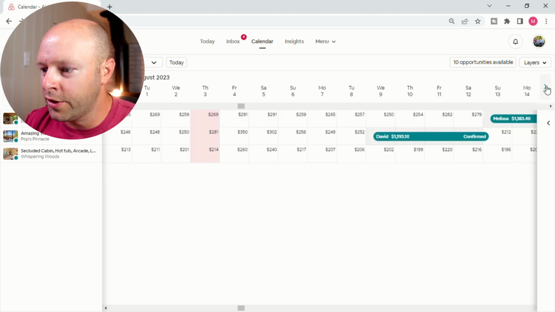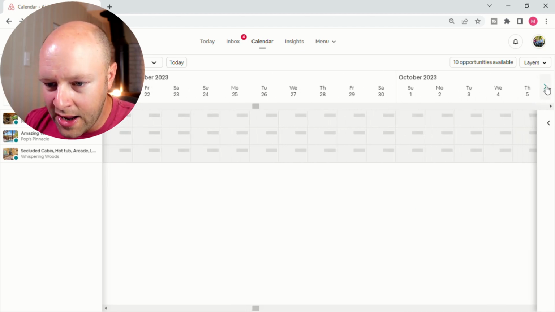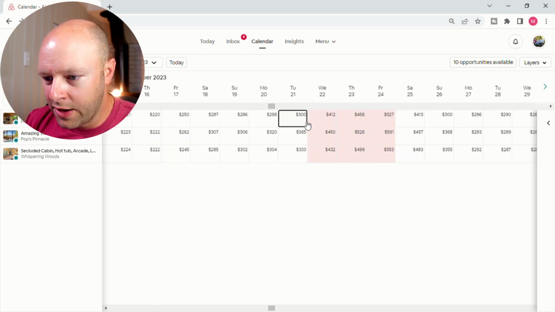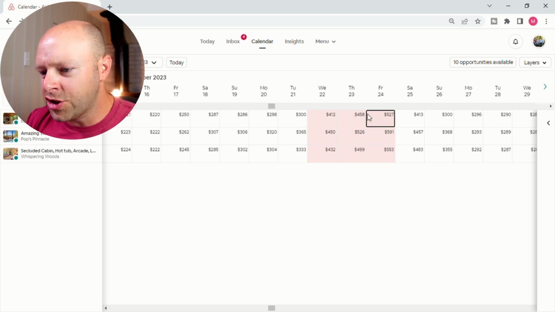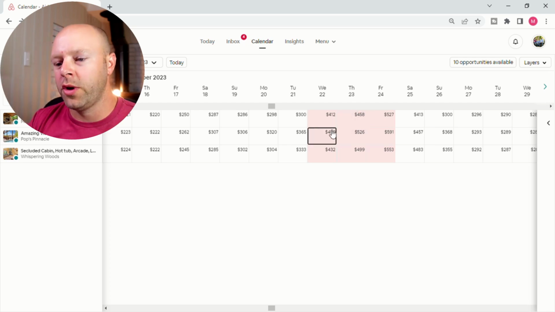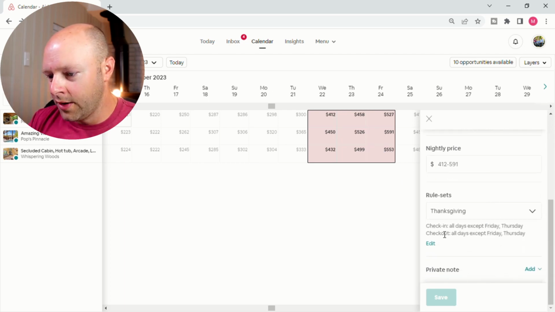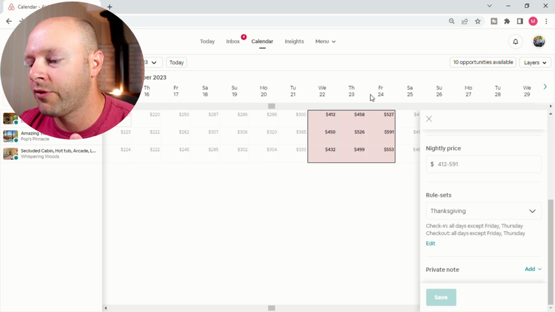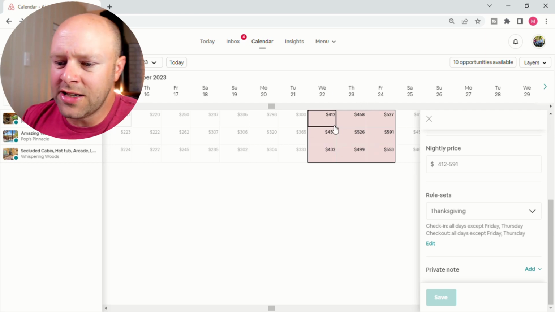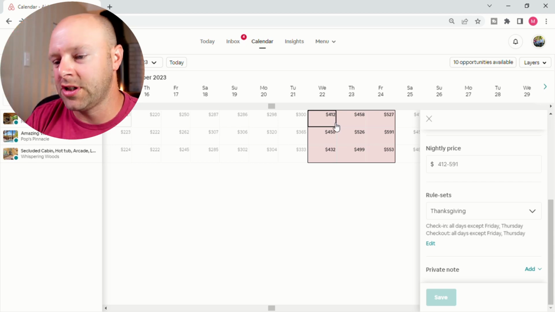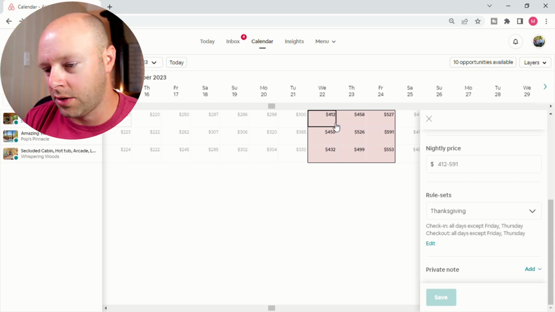We can look farther down my calendar, and you will be able to see that I have some of these already done around Thanksgiving. I have no check-in, check-out. Actually, on the 23rd and the 24th, when you actually get into this and select this, you are going to see that there is check-in all days except for Friday and Thursday, and check-out all days except Friday and Thursday as well. It doesn't say anything about Wednesday. I'm actually not sure why those are highlighted, but when you go into the calendars, you can see that you can check in or out on Wednesday, so I'm not really worried about it.